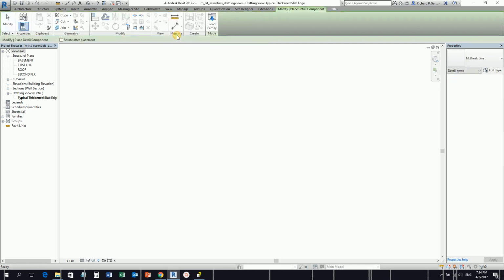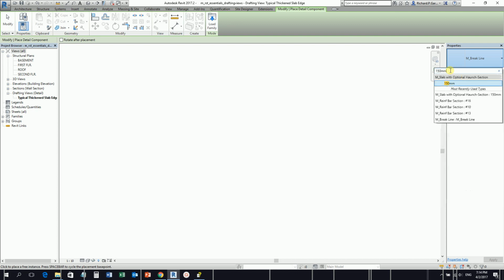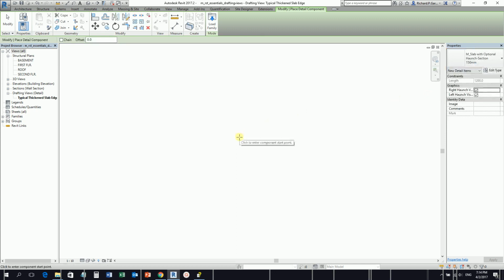I select this, and then from the Type selector, I'm going to look for the 150 mm slab with optional hunch section, 150 mm. I'm going to go ahead and select this, and then I'm going to pick. After that, I'm going to move it about 900. Then I select Modify.